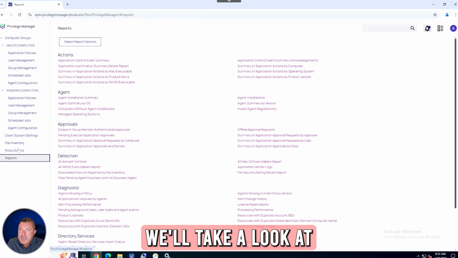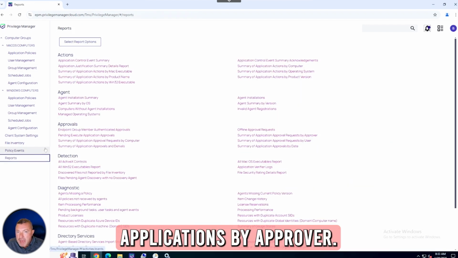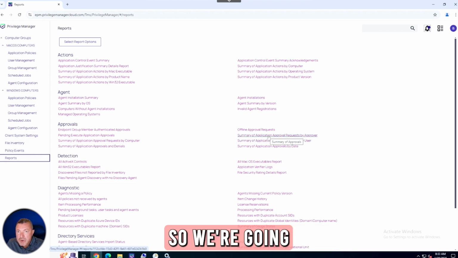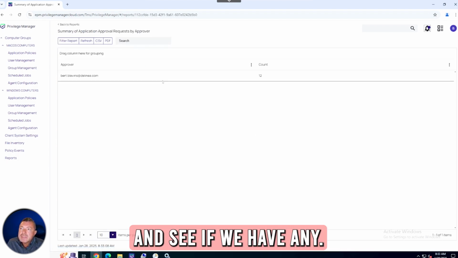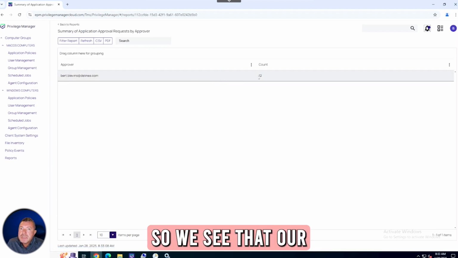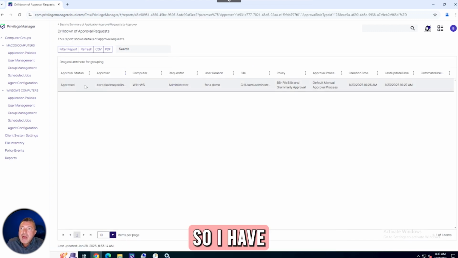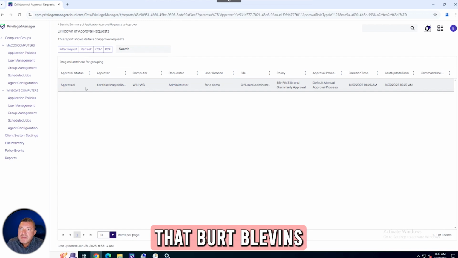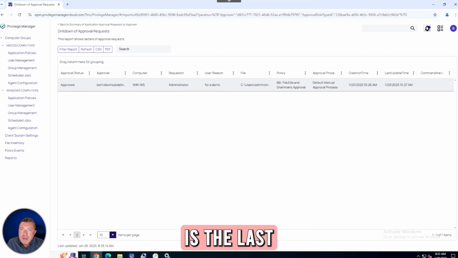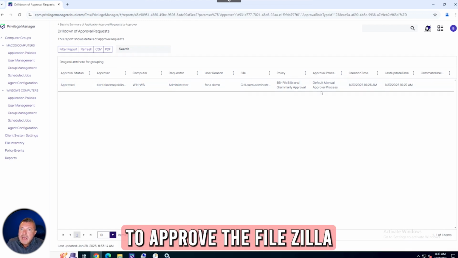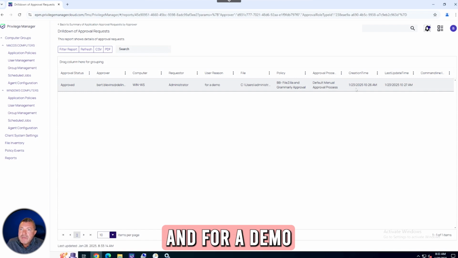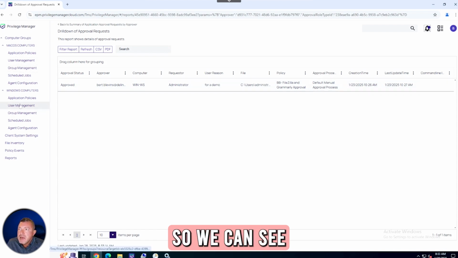And then lastly, we'll take a look at applications by approver. We're going to go in here and see if we have any details. Here's one right here. We see our approver, and we'll take a look at that and see what's going on. We have some details there showing that Bert Blevins last approved FileZilla the other day for a demo.